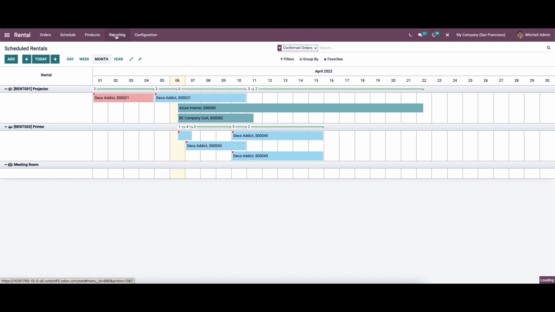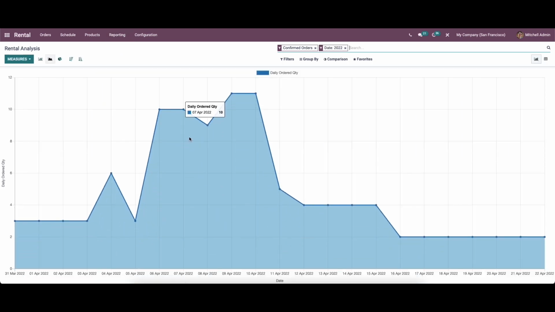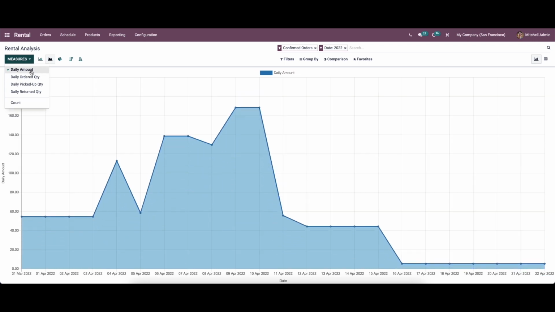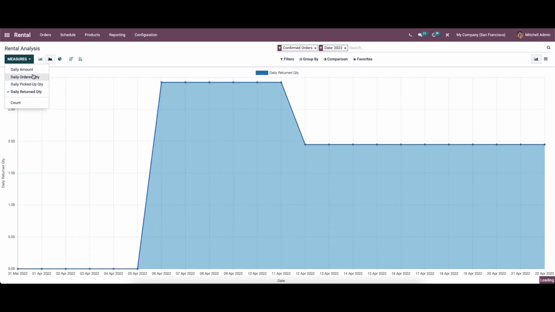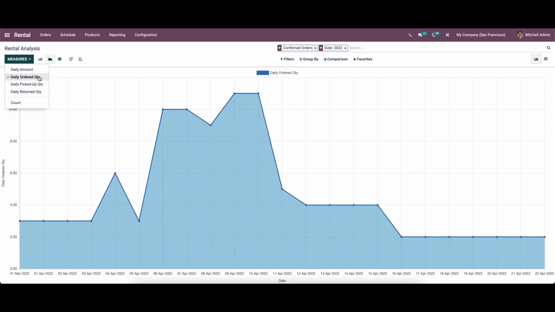Now we can move to the reporting menu. This is a graphical representation view based on the daily amount from the measures tab. So we can choose different measures and view them differently. The representation gives statistics from the 31st March 2022 to 22nd April 2022.